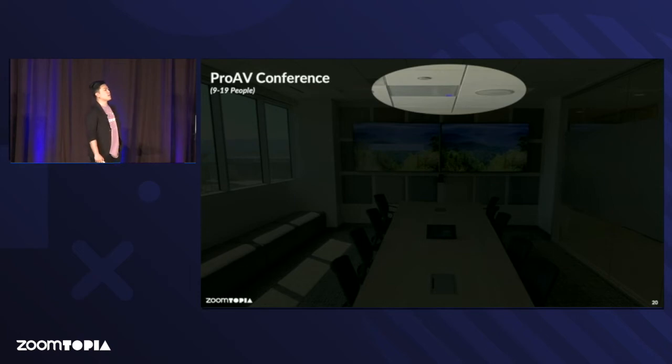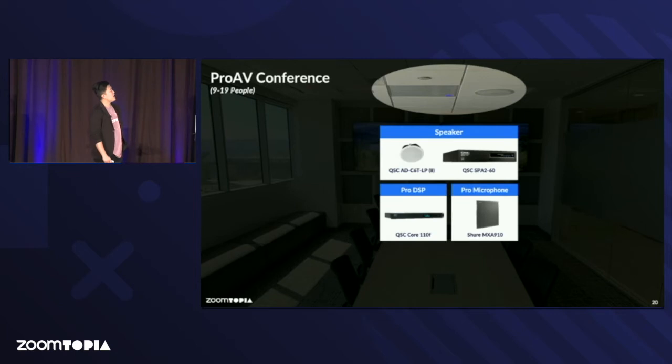We have the ceiling microphone, Shure MXA 910s, and distributed ceiling speakers. For DSP, for 9 to 19 rooms, we recommend having 2 Shure MXA 910 microphones. And when you do have that, you will need the additional channels. But Shure did recently announce the ability to do IntelliMix within their DSP. So you could probably now do this room with the Shure P300 as well if you really needed to.